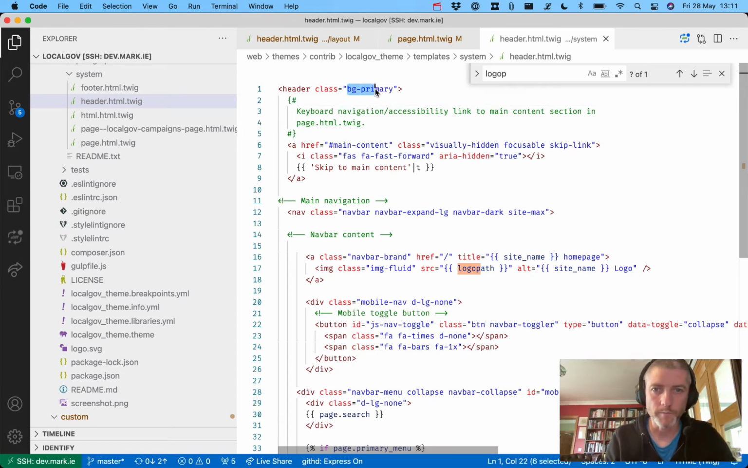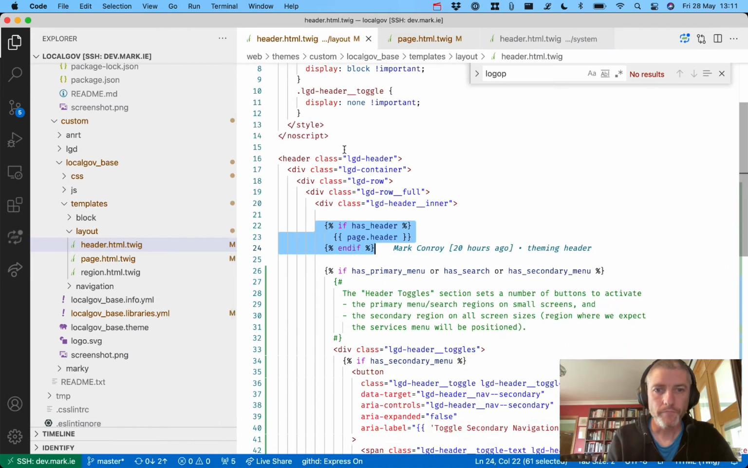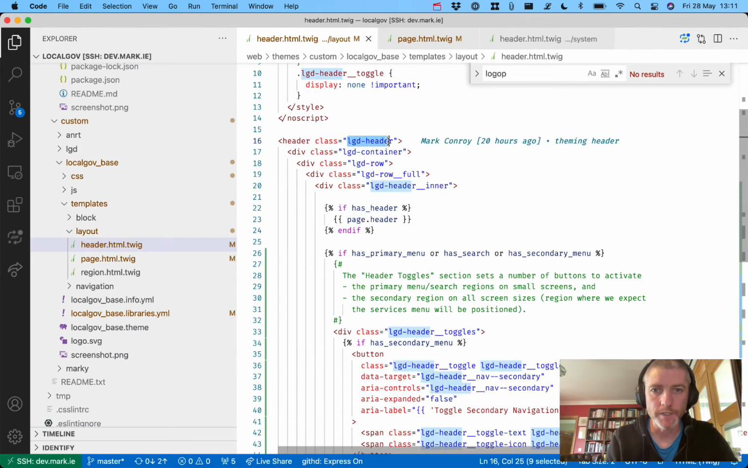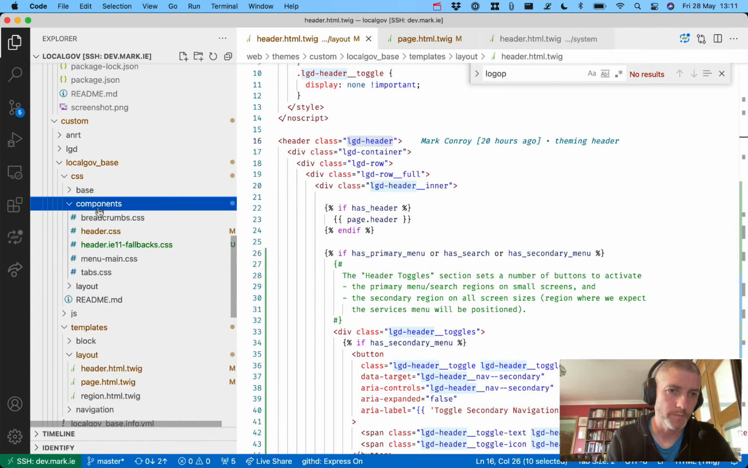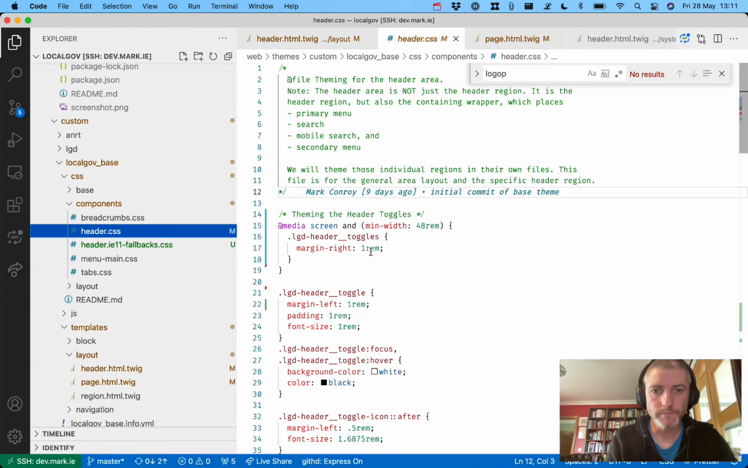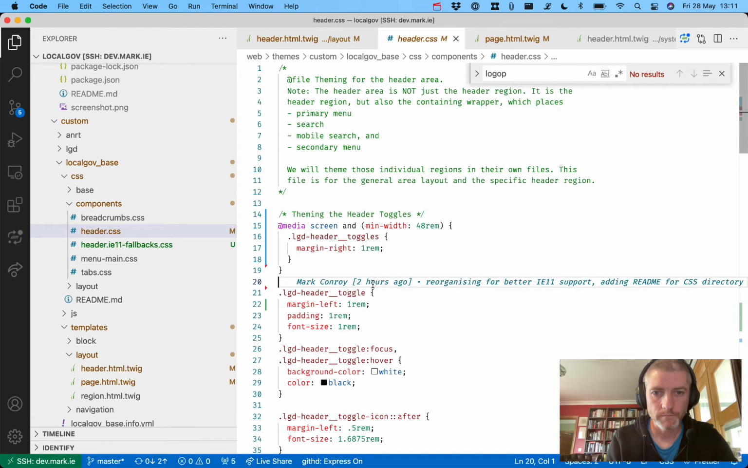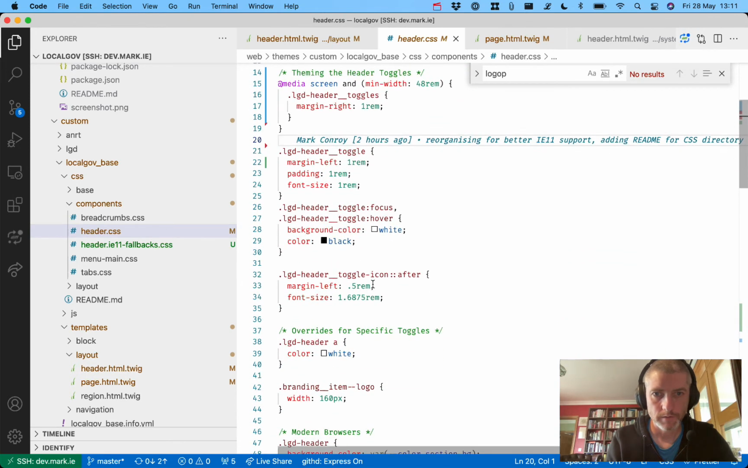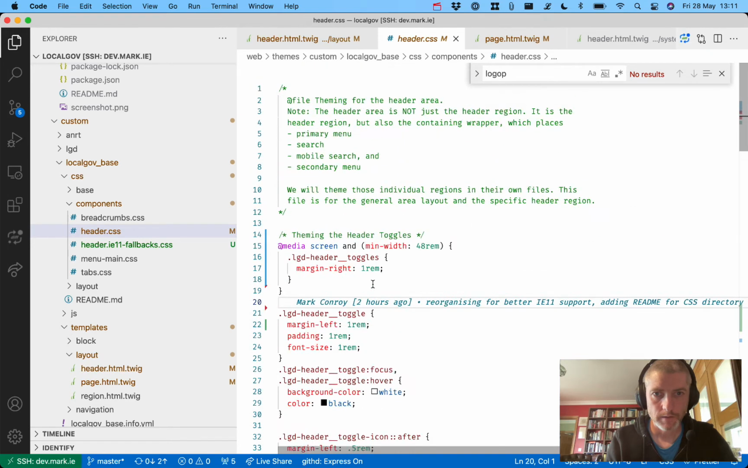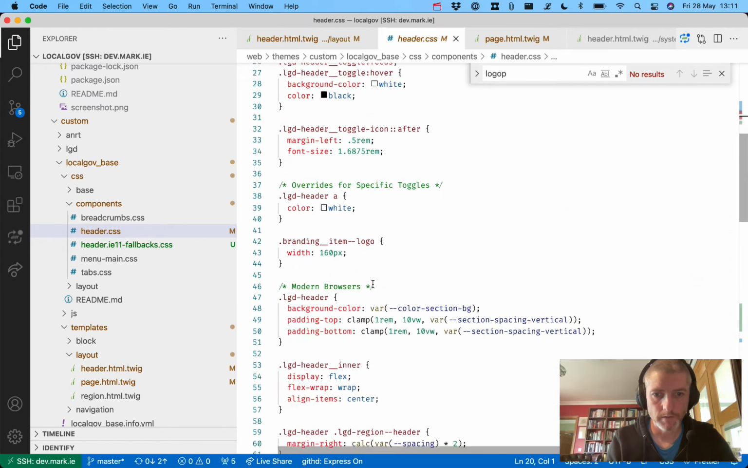We've also got a BG primary here, which is fine because our primary color could be any color. I don't have that. What I've done instead is we've got a header with a class of LGD header, and then in our CSS we have components header. Where did I put that? LGD header. Here it is here.